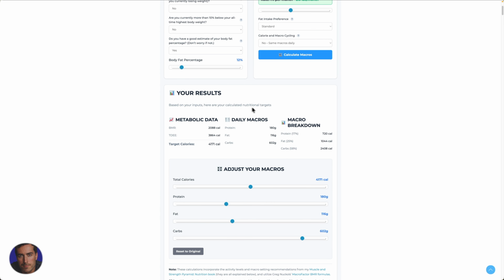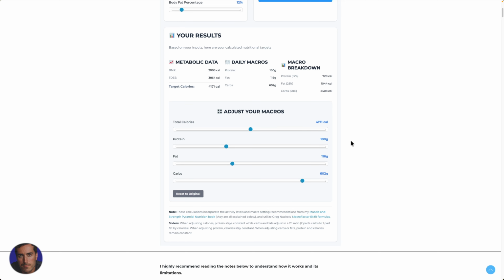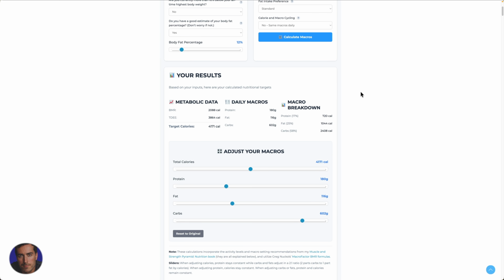Based on your inputs, here are your calculated nutritional targets. So again, this calculator is free. And it is very useful, as you can see here. So the BMR is coming in at 2,088 calories, the TDEE at 3,864 calories. So target calories 4,171. Again, this is for the weight gain. There's a breakdown, and you can see 17% protein at 720 calories, fat at 25%, and carbs at 58%. And it even breaks down your daily macros.